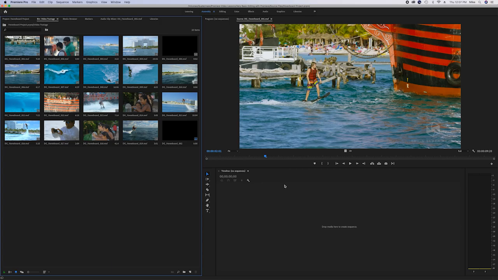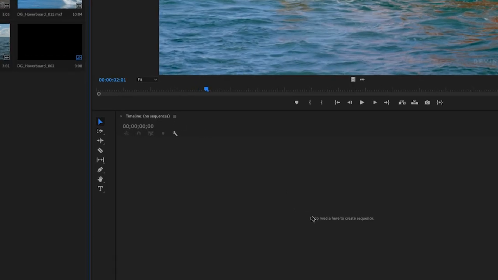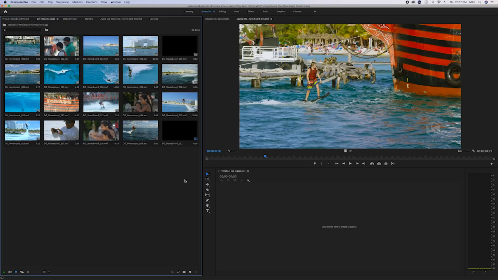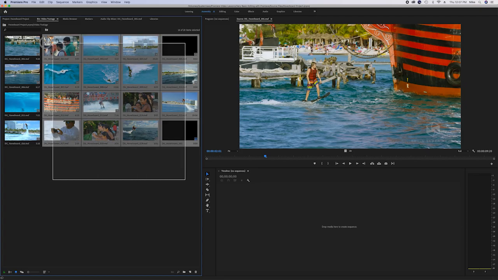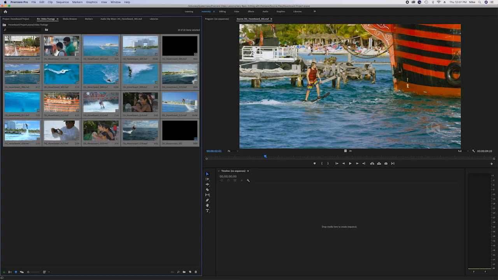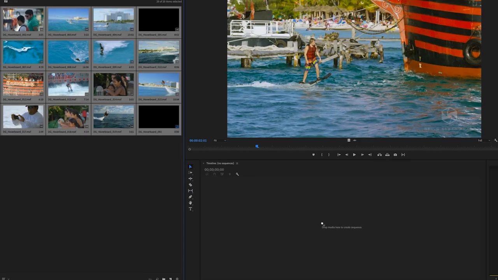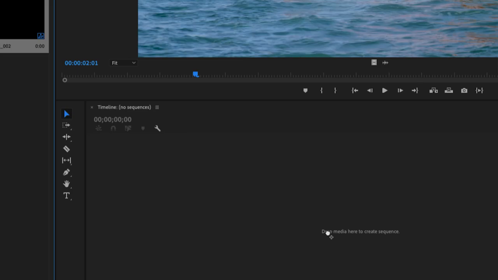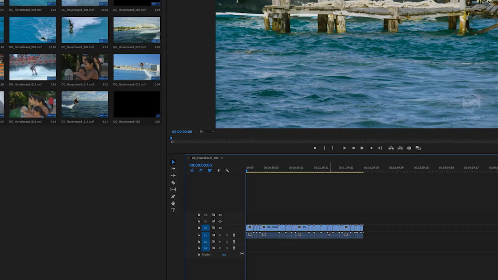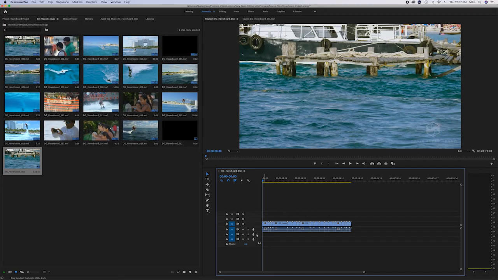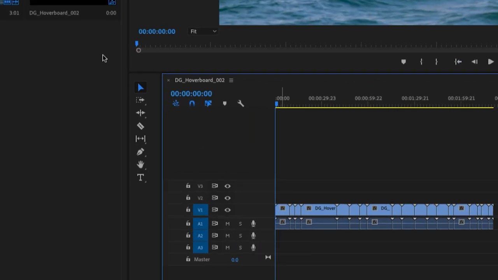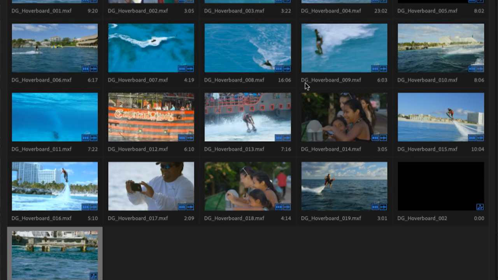Finally, we're editing. And what I want you to do is to create a music video out of all of these clips. If we look down here in the timeline, we can see drop media here to create sequence. And that sounds like a good idea. Let's drag through these clips with the mouse to highlight them all, and then grab any of them, click and hold, drag them down here to the timeline. Notice the little plus that the hand gets. And when I drop them in by letting go, the clips have gone into the timeline, and they are in the order that the clips were up here.